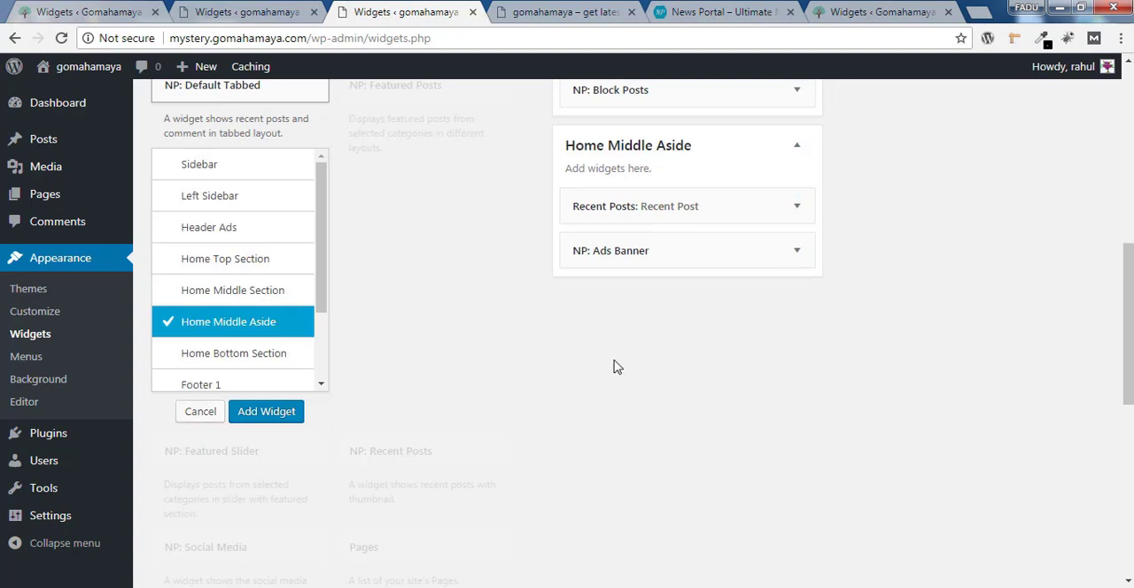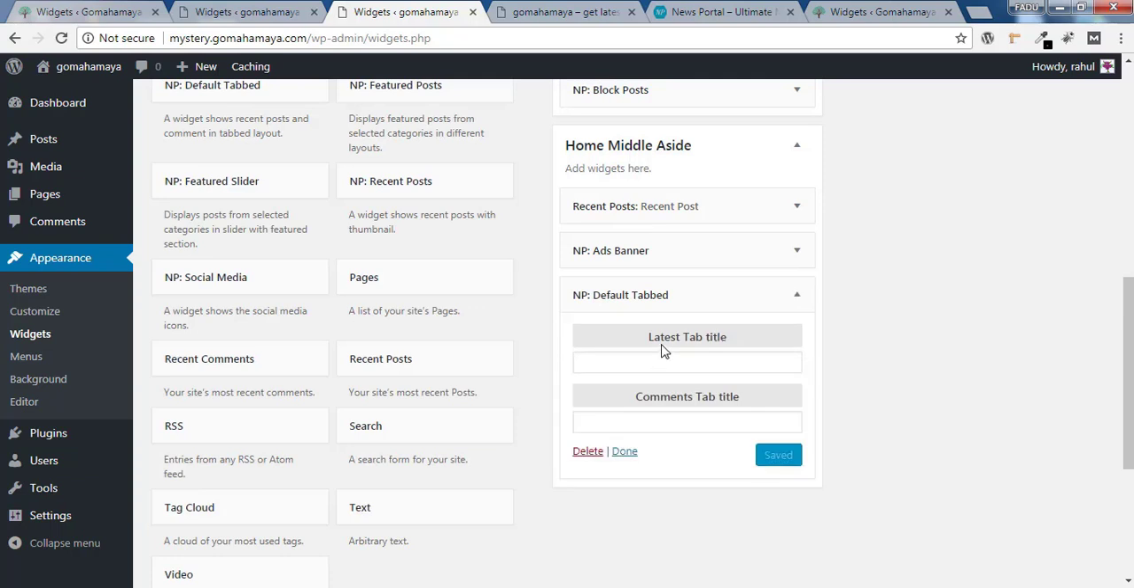Next we'll add NP default tab. Click on this NP default tab and choose home middle aside section and click on add to widgets, and there's a latest tab title, comment tab title. In the latest tab title you type latest post or recent post, and in the comment tab title you type latest comment, or you can type recent comment, and click on save changes.